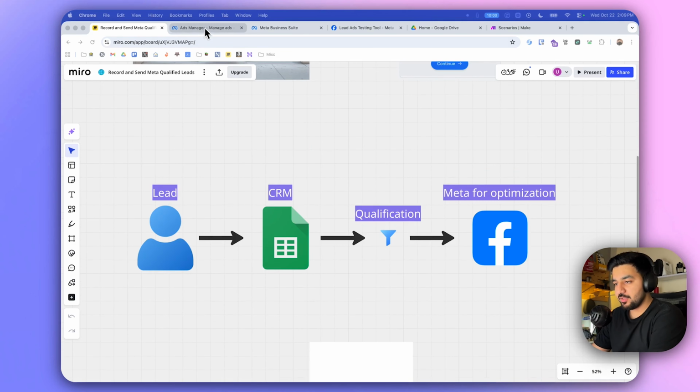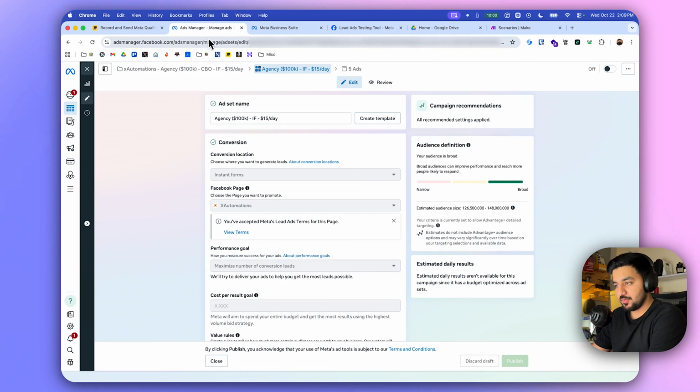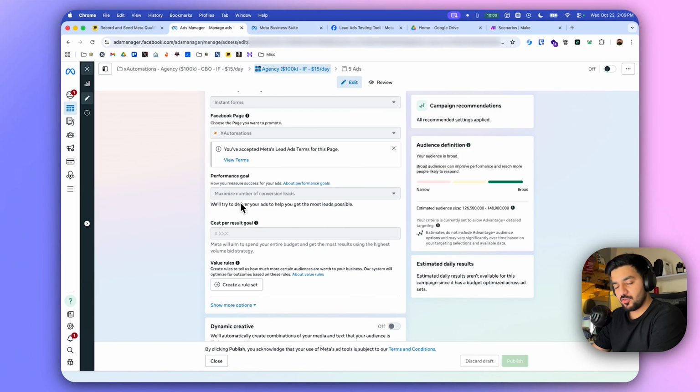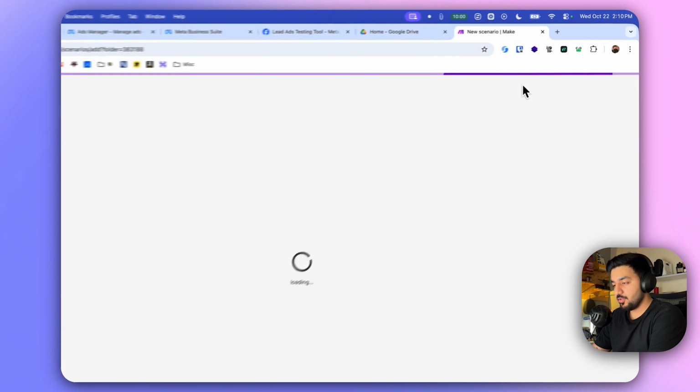Now I'm assuming you've already set up an instant form on Meta. You're running an ad on Meta with an instant form and your main performance goal is to maximize the number of conversion leads. So you can head over to Make.com and start setting up your very first scenario.